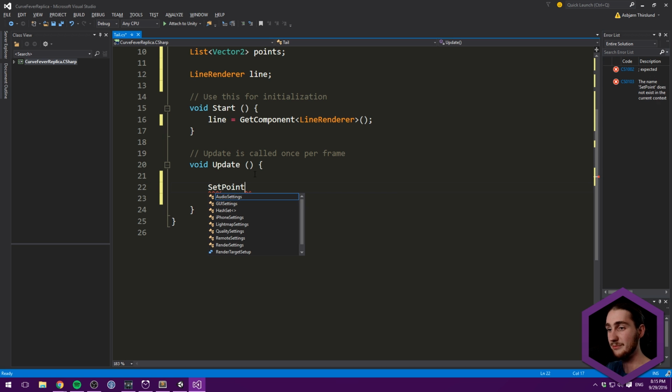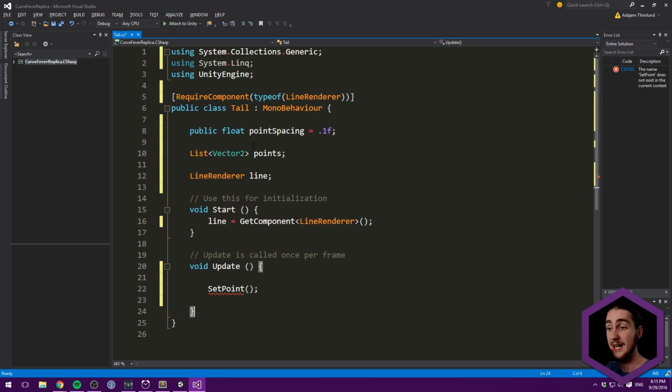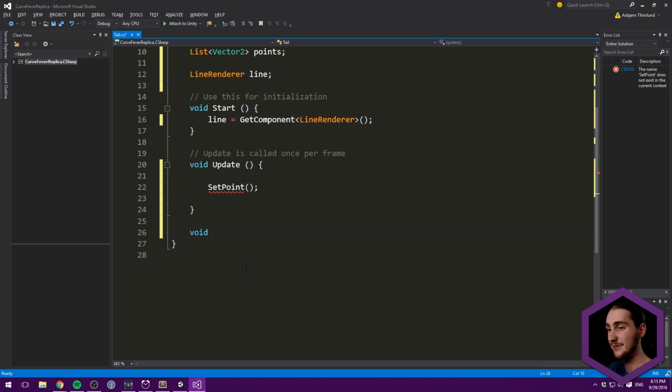point here, create some method for setting a point every single frame, but that is not very efficient. So what we'll do instead is check whether or not we're far away enough from the last point that we want to create a new point, or else it will look weird. We'll create that check in a second, but let's first have a look at how we would actually set down a point.